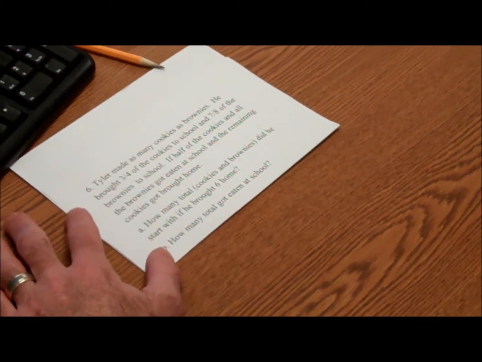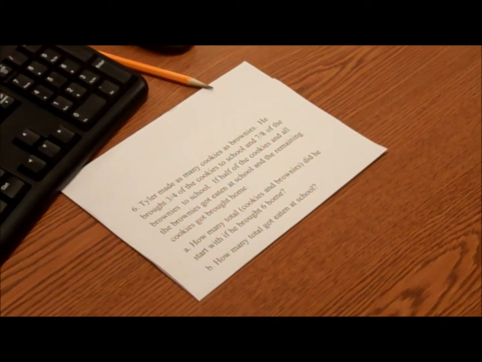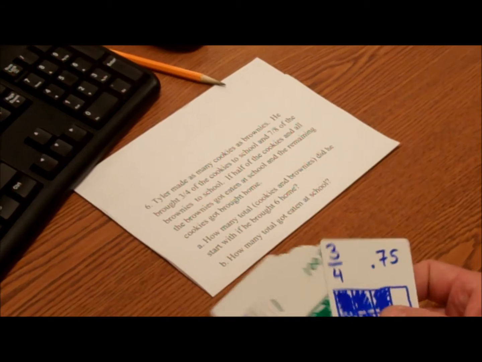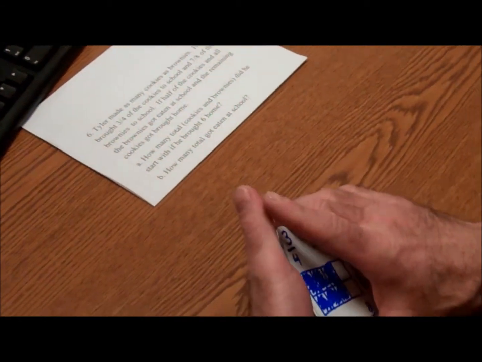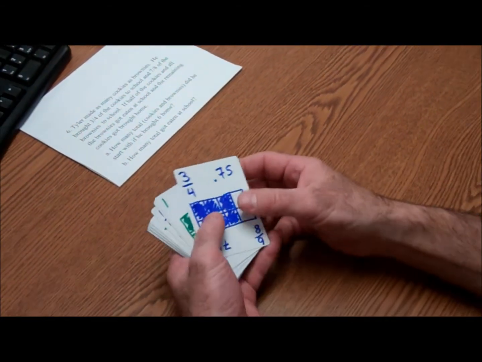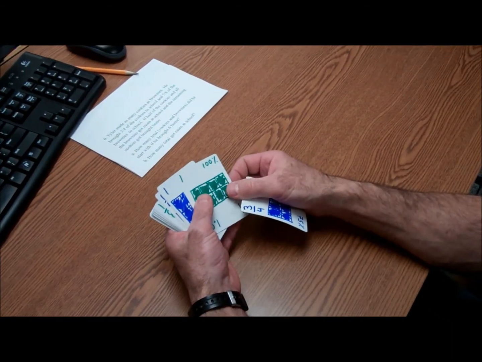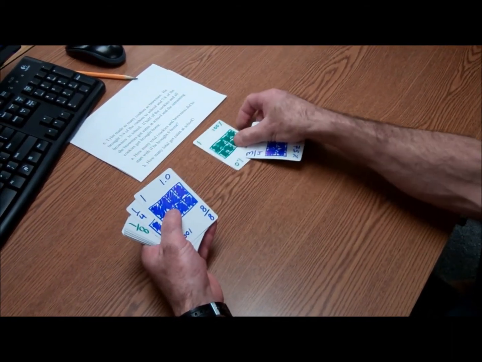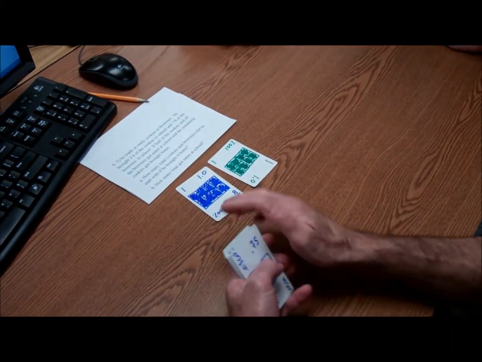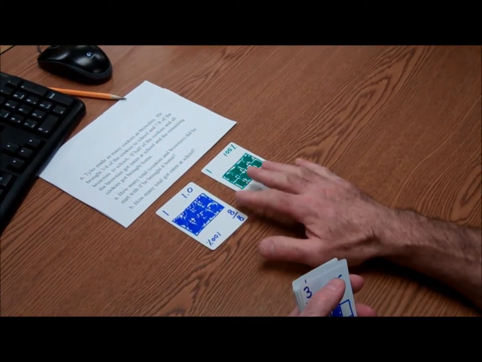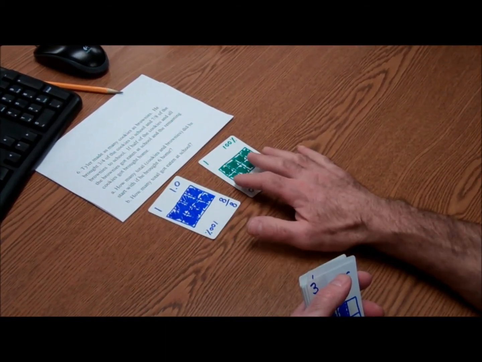And I was just going to show you another way you could possibly model it. So these are my core cards right here. And you could actually model this problem with these core cards. So I don't know how many cookies and brownies got made, but I know the same amount got made. So I'm going to say these are my cookies and these are my brownies. Right? So I'm starting out with cookies and brownies.